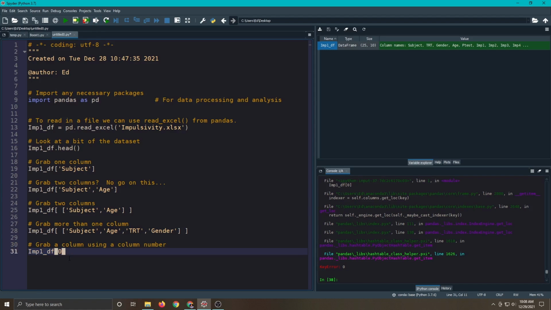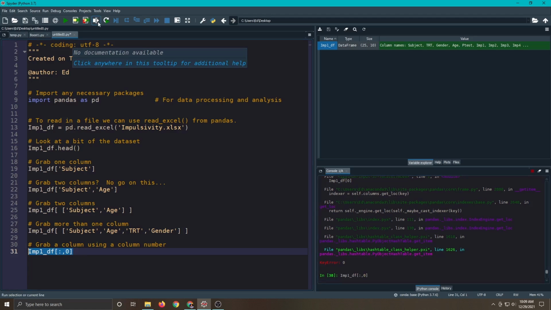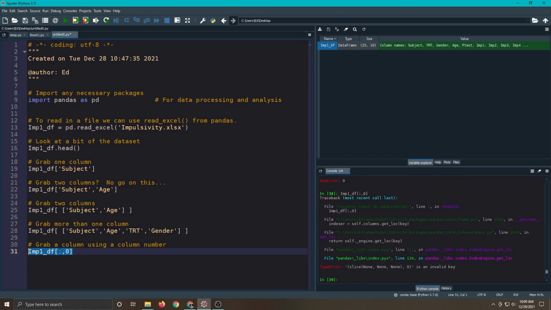No. It wants more than that. So what if I put in a comma with a 0? And you can immediately see that this isn't going to work. Okay, it needs something there. What if I put in the wild card? That means give me everything, a colon here. Let's see, will this work? And I run that. And nope, still doesn't like me.